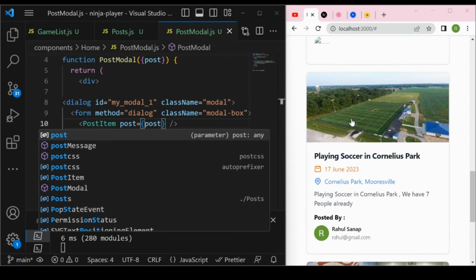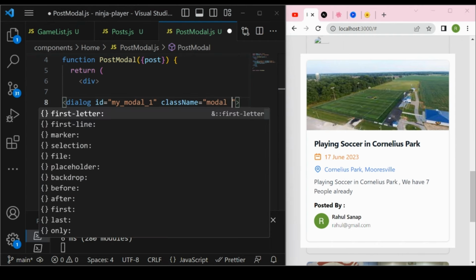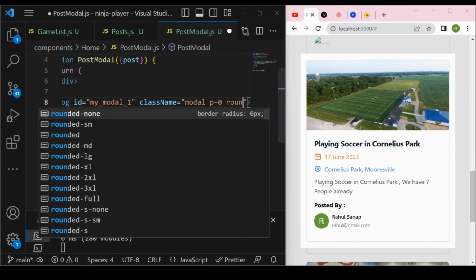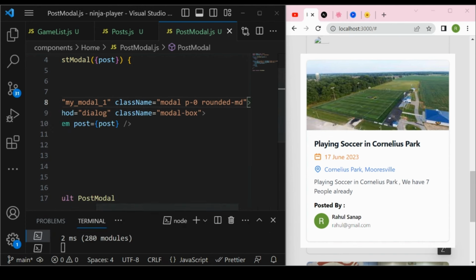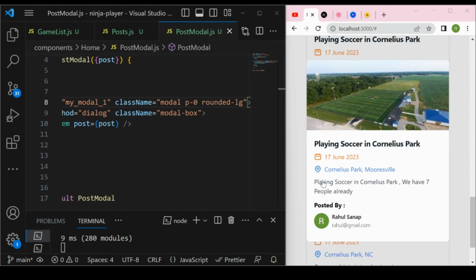Now if I open it, you see you got this particular pop-up with the card, right? Now you get the padding, so just remove this padding. Just write padding of 0. Also you can give the rounded corner. So rounded corner medium, and save it. Okay, make it large. Perfect. And you see we got the model as well.